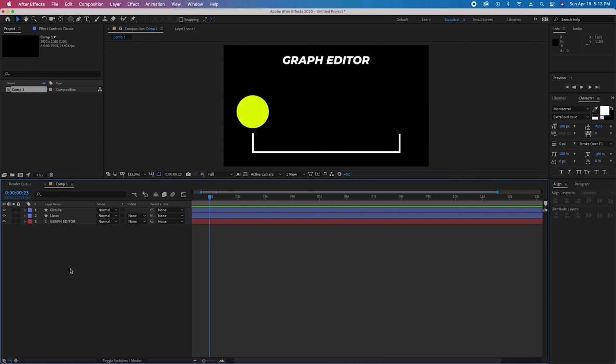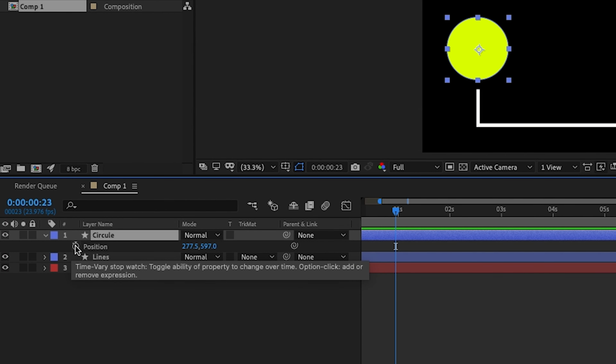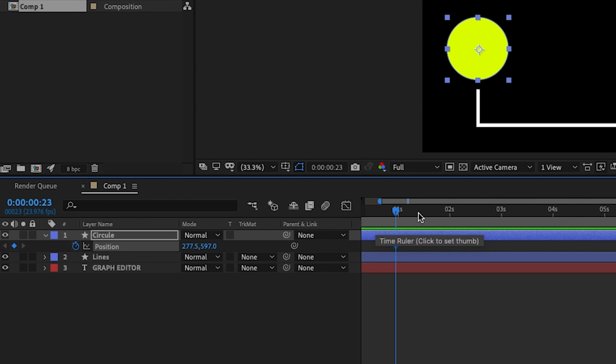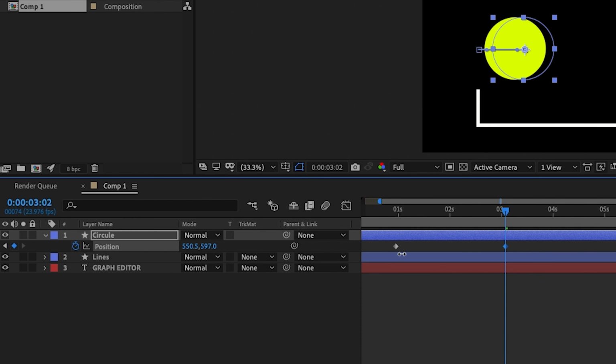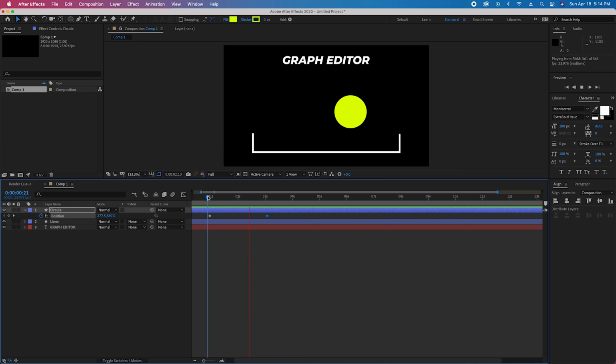And now I'm going to show you another way to use the graph editor. We're going to select our circle layer, press P for position, and click on the little clock icon here to create our first keyframe. We're going to move the cursor, let's say 3 seconds down the timeline, and move our dot to the right side. And this is the movement that was created, which is very robotic. It needs to be more dynamic.